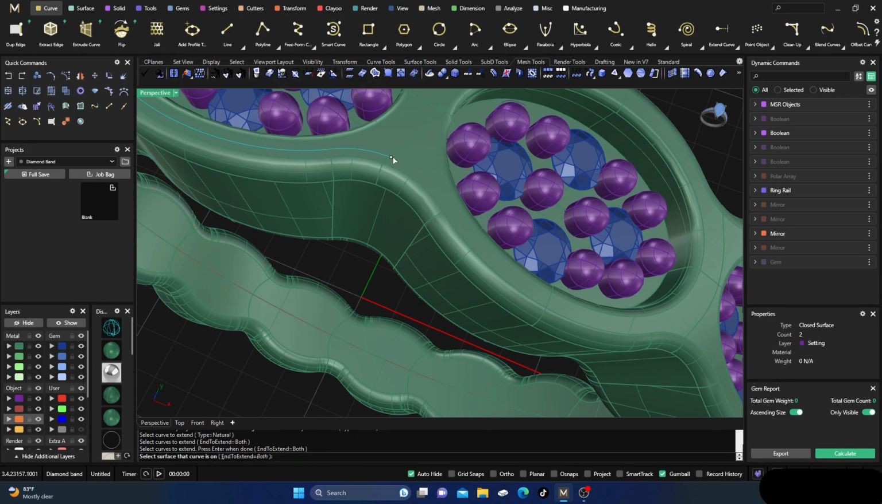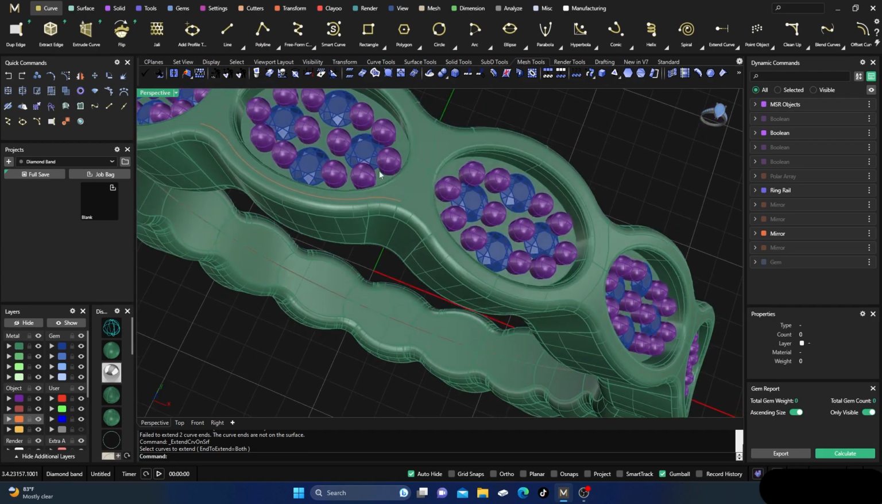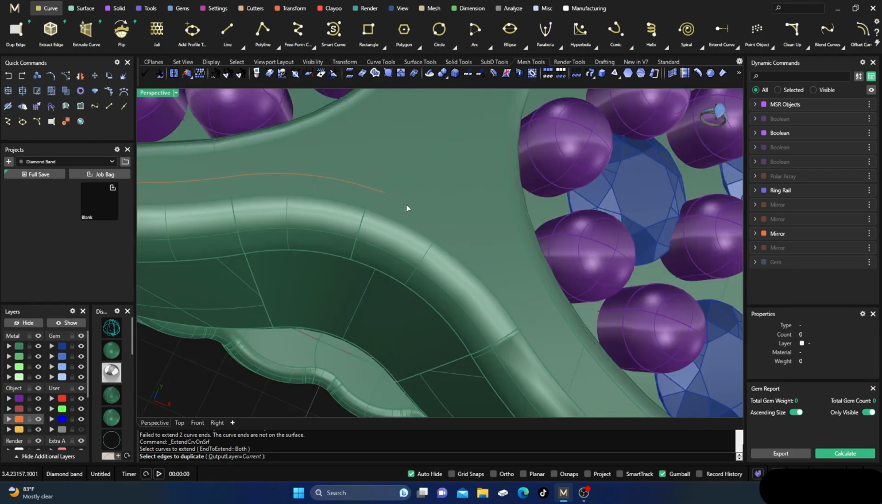Hit enter. Select surface that curve is on. Oh, fail. Okay, so, all right. It's not going to let us extrude because it's not part of that surface. So what we're going to have to do is go back in here and dupe that edge again.